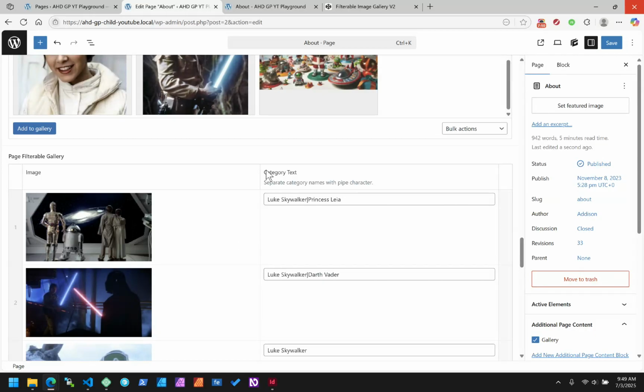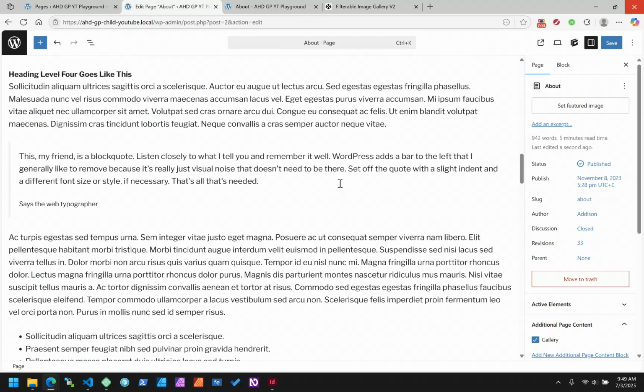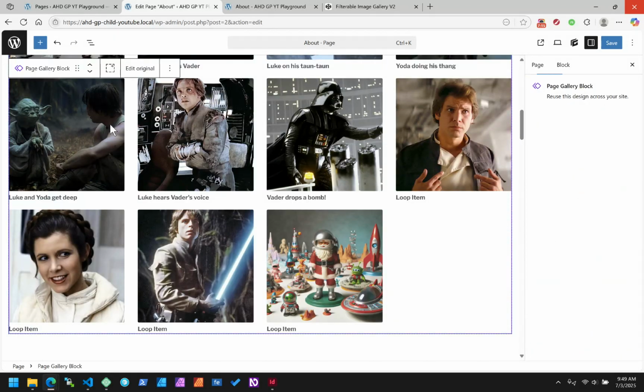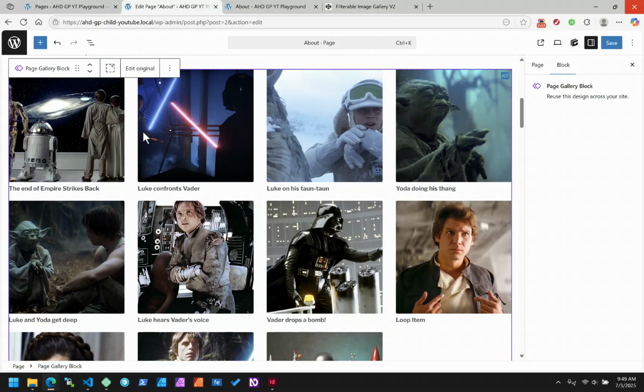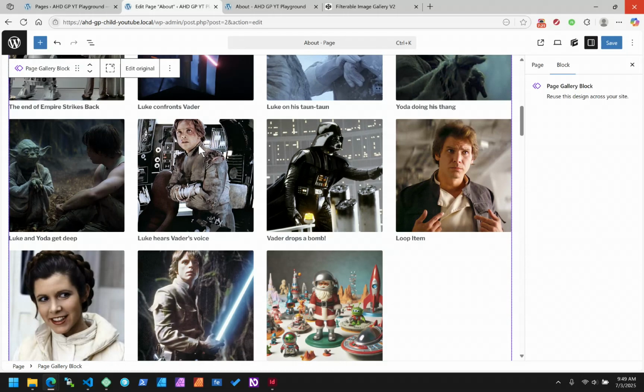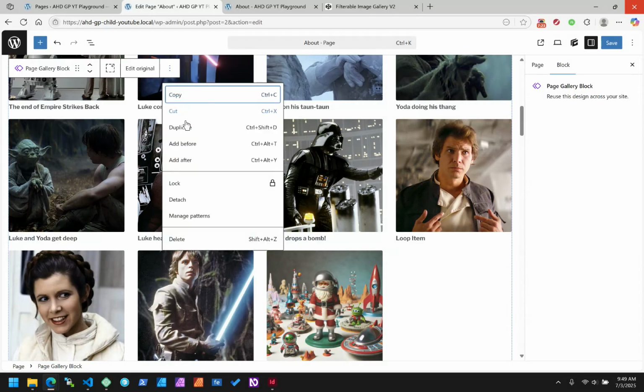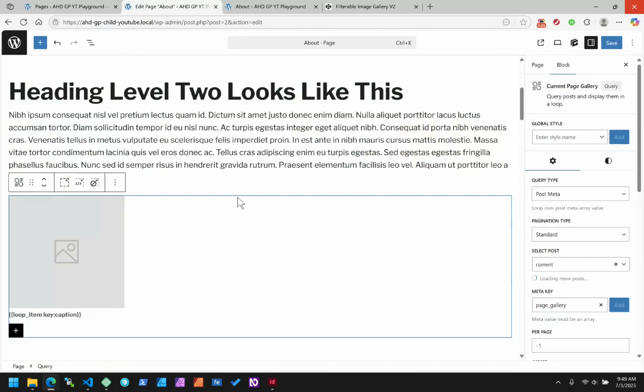So now I've saved this. We need to modify, or maybe we could duplicate this so we have both, because I don't want to ruin that. So let's first detach it.